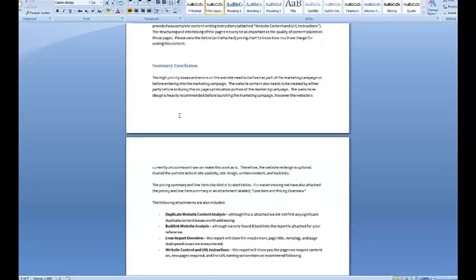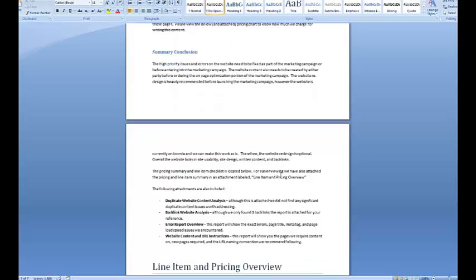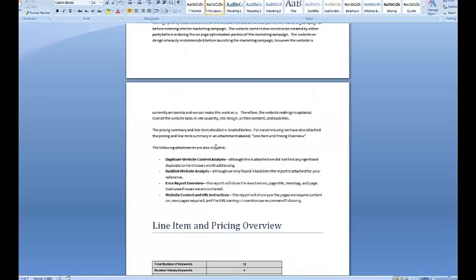The conclusion summary wraps up the issues, and lets them know that the main issues overall, when it gets down to it, are site usability, website design, the lack of written content, and the lack of backlinks. That's the main thing they're looking at here. And then it goes over the additional reports that are attached. Although in the duplicate website content analysis on this one, we didn't find anything alarming, we did go ahead and attach it, as well as the error in backlinks and website content and URL instructions.